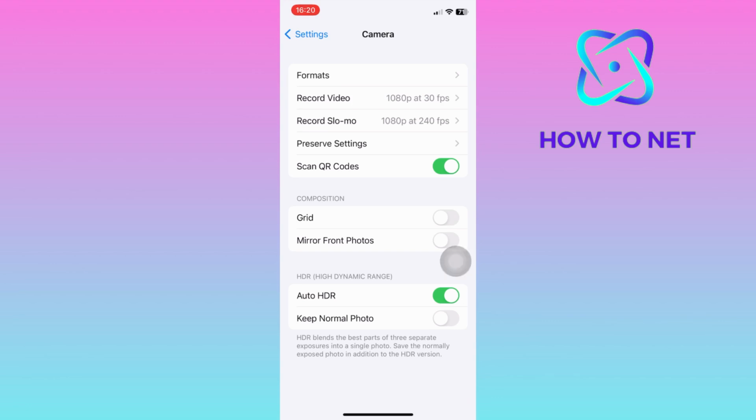Some users find the grid unnecessary and prefer a clear viewfinder for their shots. That's how easy it is to remove grid from your camera.